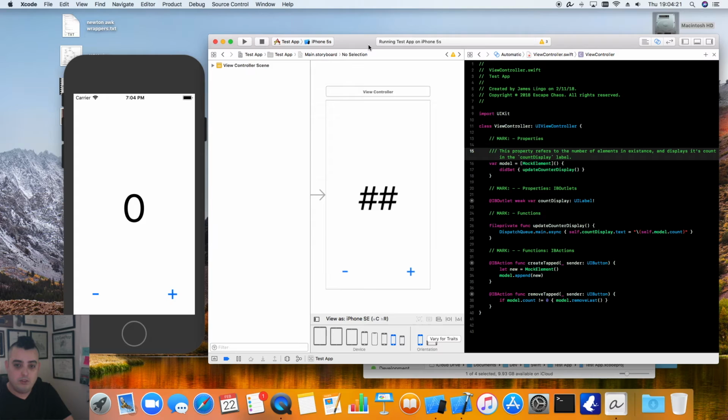We can begin working with CloudKit. We're going to need a test app. This is a very basic one, pretty minimalistic. We got our account display right here, which is just a label that shows what's going on. We got our buttons. And basically we have these mock elements. When they're updated, it updates the label on the main thread.